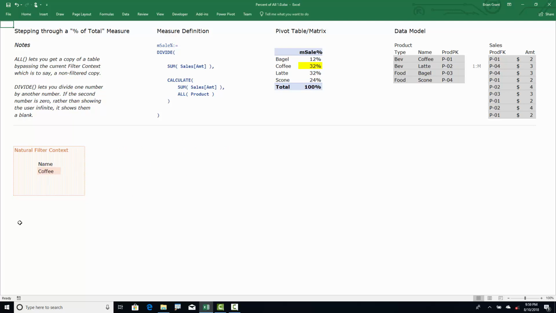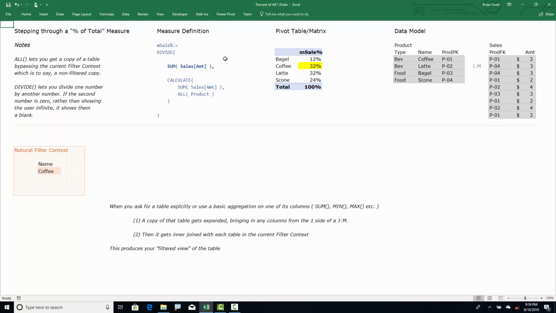So moving forward, we start evaluating our measure. What we want to do is divide this by this. Well, what divide is going to need is a number here and a number here. So we need to go ahead and start grabbing those numbers. And the first one we're going to start off with is the top one, the numerator, right? So this is going to be the sum of the sales amount.